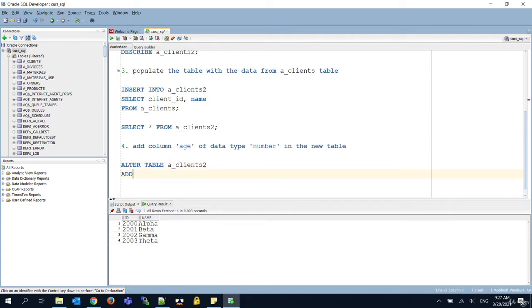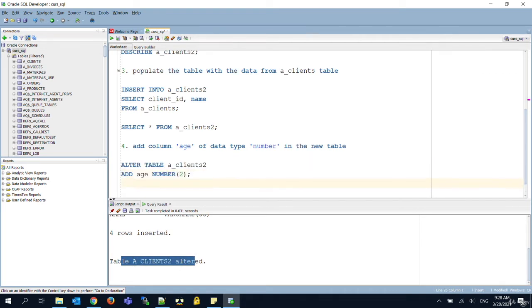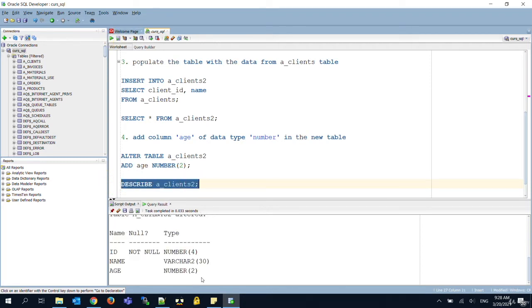and add a new column, the column age, which will be a number with maximum 2 digits. Select the command, run it, and table aclients2 was altered. We can see the new definition of the table by using the describe aclients2, and we see that we have a new column called age.